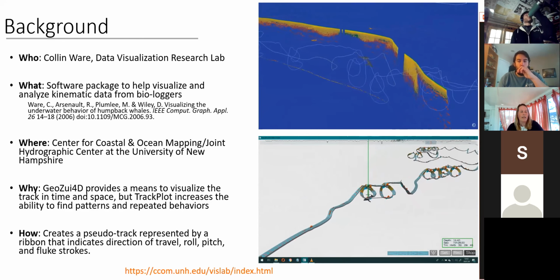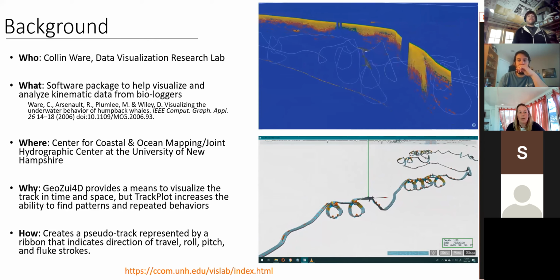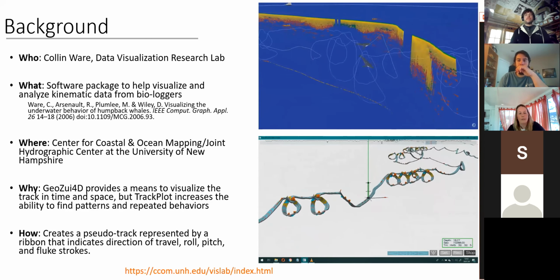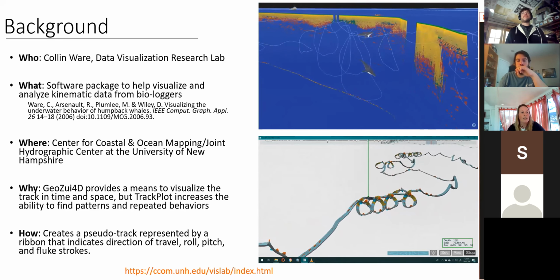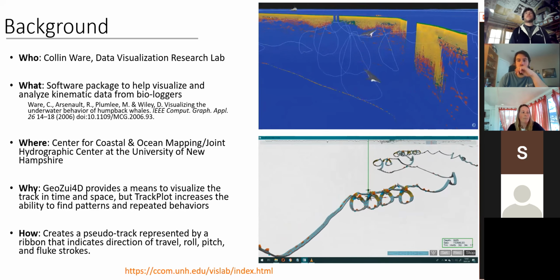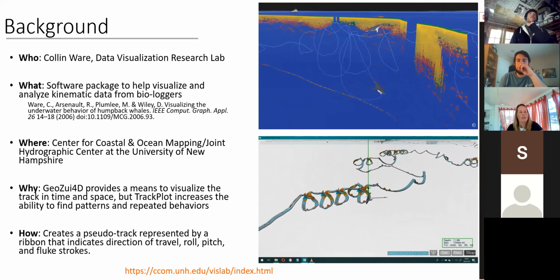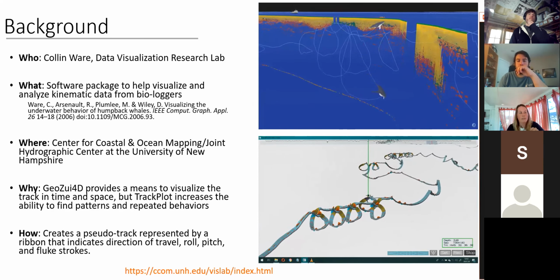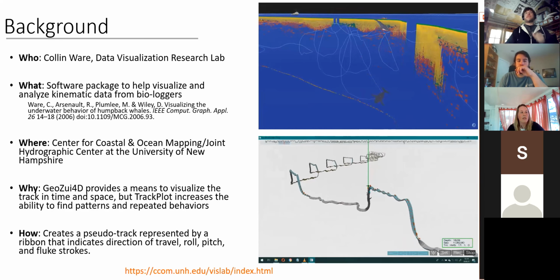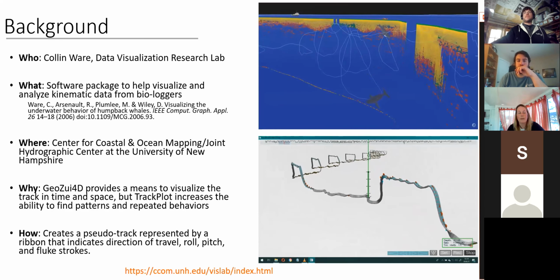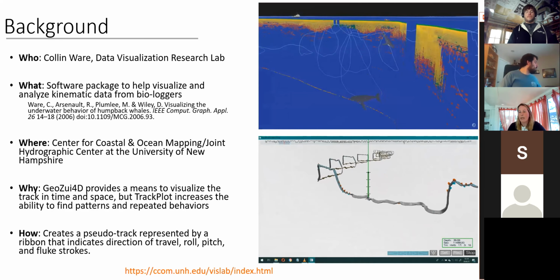And so they wanted to provide another means to better see patterns. And they came up with TrackPlot. It's represented by this ribbon that indicates the direction of travel, roll, pitch, and fluke strokes. So you can see in this little video at the bottom, the blue chevron is the top of the track, the gray is underneath, yellow is when the whale rolls, and then you'll see red triangles, and those are fluke strokes. The red ones are upstrokes, and the down ones are downstrokes. And the height of those is the amplitude of the fluke strokes.